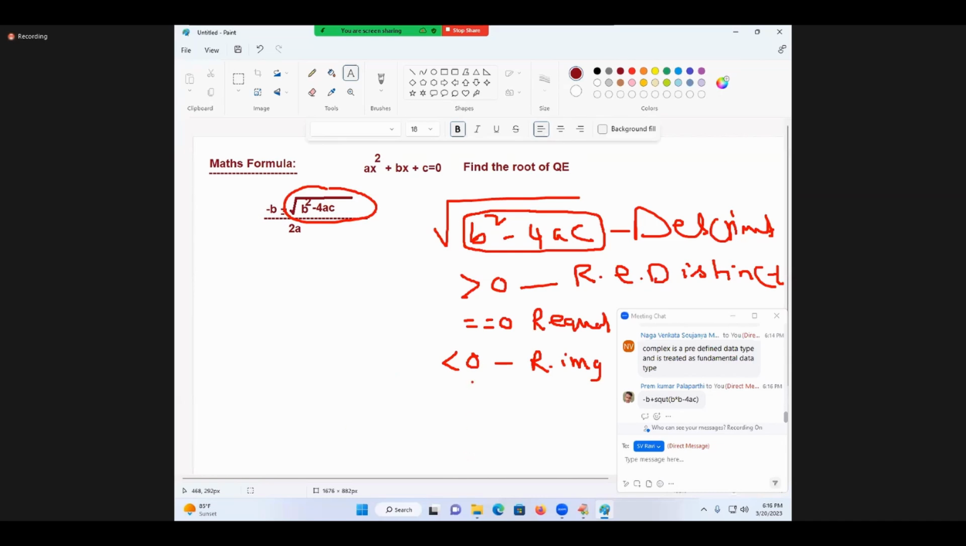So roots are less than what? Less than 0. Roots are what? Real and imaginary. Imaginary roots are called what? Complex numbers. Imaginary roots are called complex numbers.